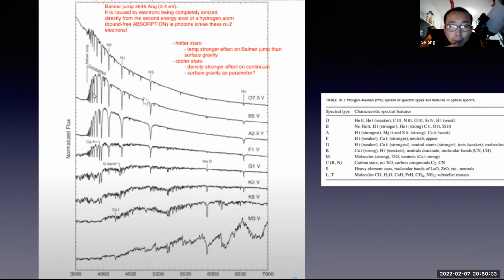It's because above this energy, the n equals 2, the electrons are all ionized. One way to visualize this is that this part is all absorbed because you have electrons that are able to absorb the light. So all this light is gone. It's a little bit like the Lyman alpha forest that we saw earlier. So this is how we can deduce the conditions in the stars. And then these are the H and K lines, which are the calcium lines.